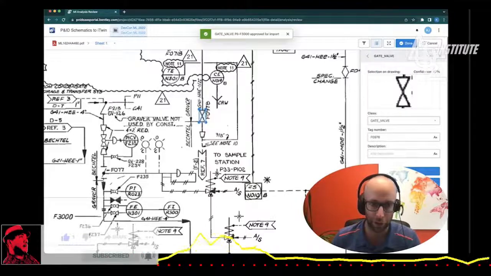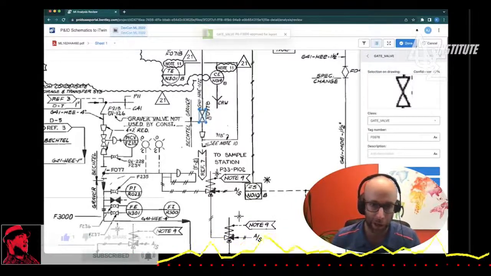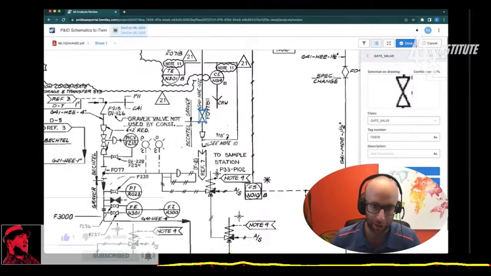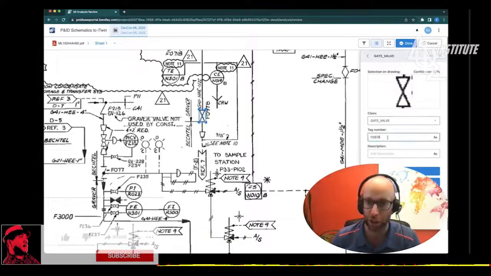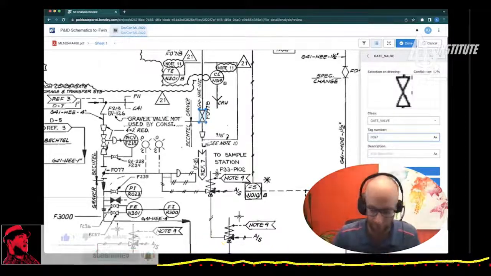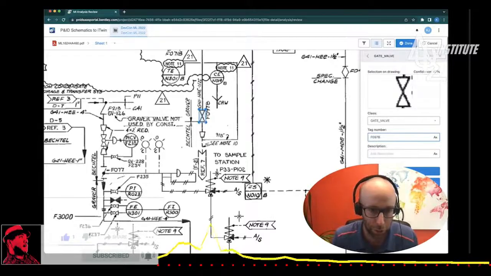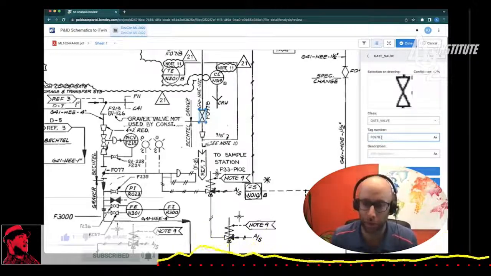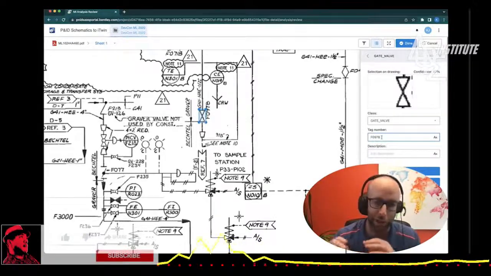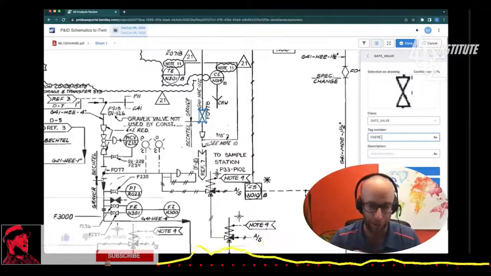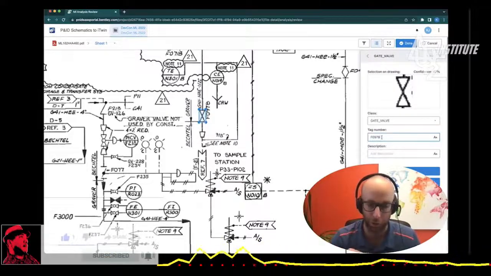Here, you see we have another gate valve, but this time, if we look at the text, it looks like the model was actually confused. Instead of an 8, it actually seems more like a B to me. So we can go ahead and correct this and make sure that when we aggregate this data, the user label, the tag, will align very well with other sources of information.